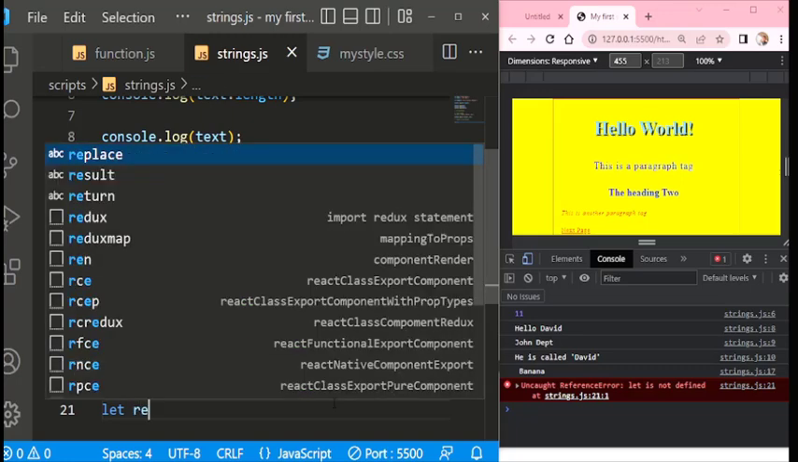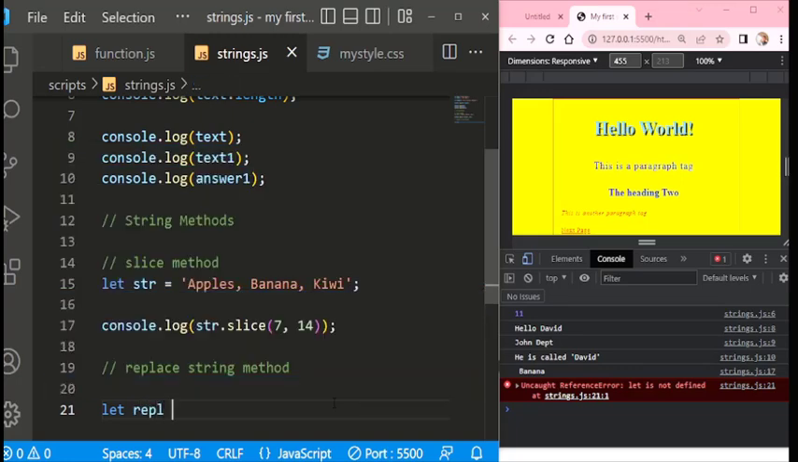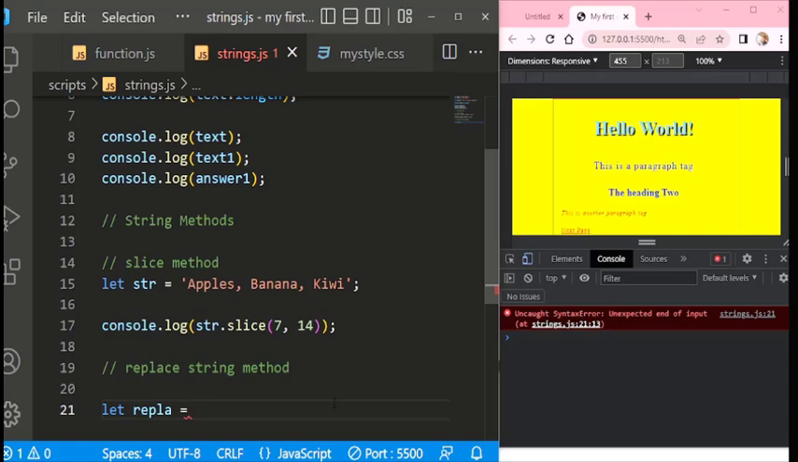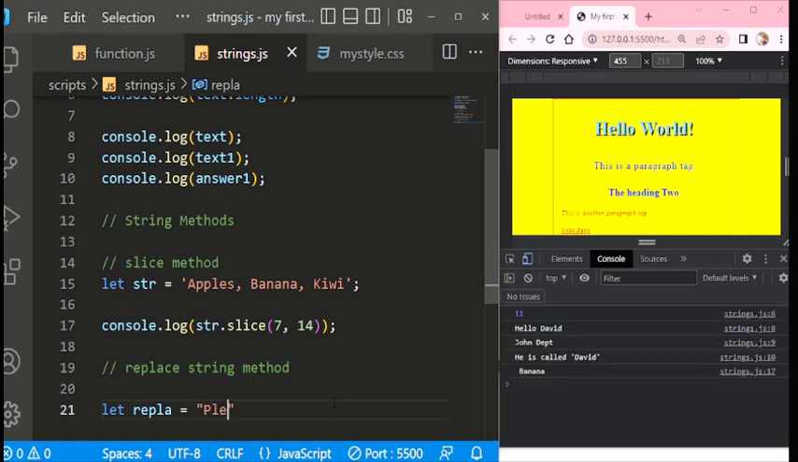So let's say replace. All right, so we don't need to complete that. Now we're gonna replace visit Microsoft International.